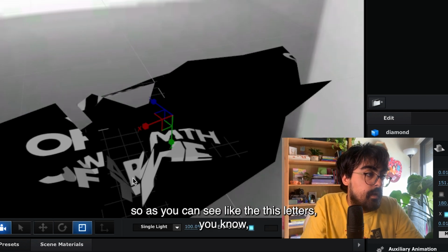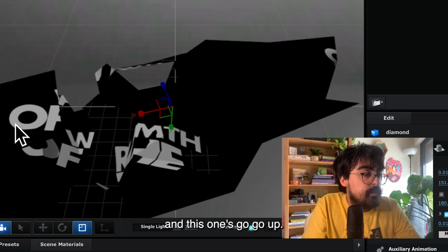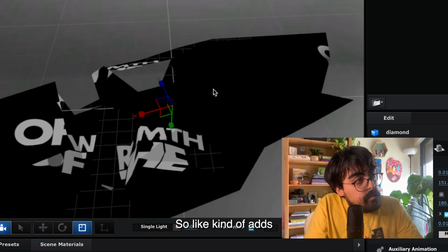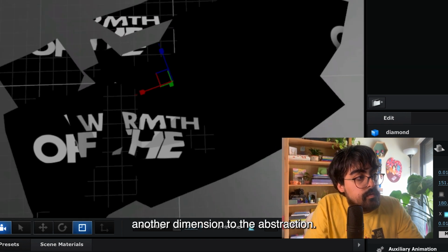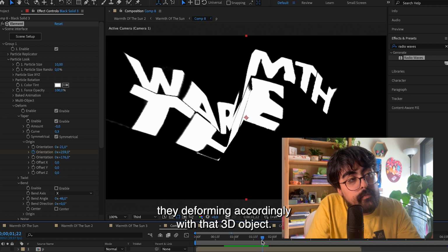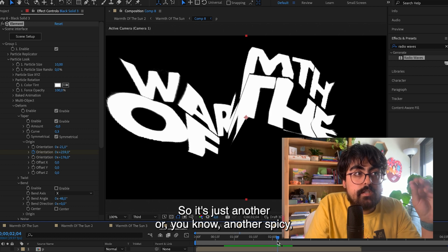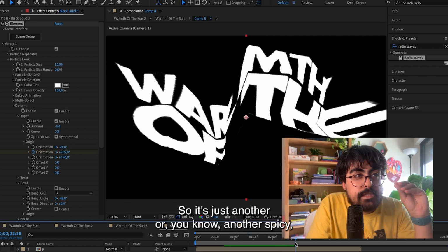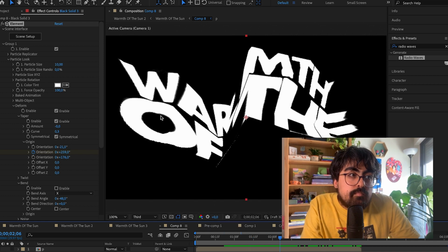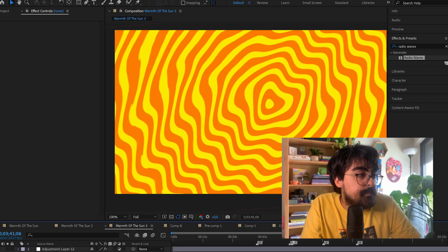So as you can see, like these letters, if I push this, they go lower, and these ones go up. So it kind of adds another dimension to the abstraction. So you can see here when the letters come in, they are deforming accordingly with that 3D object. So it's just another spicy touch, pushing to an even more crazy experience in the end, let's say.